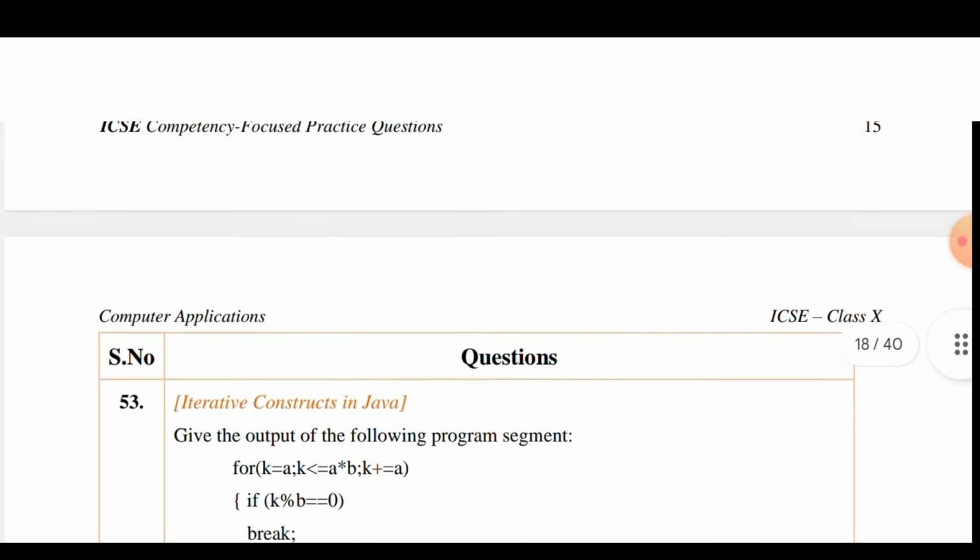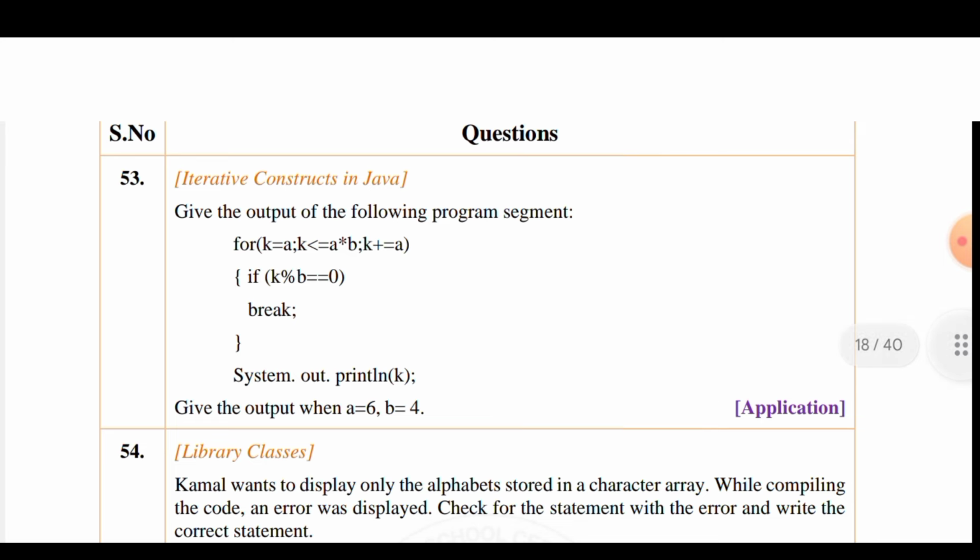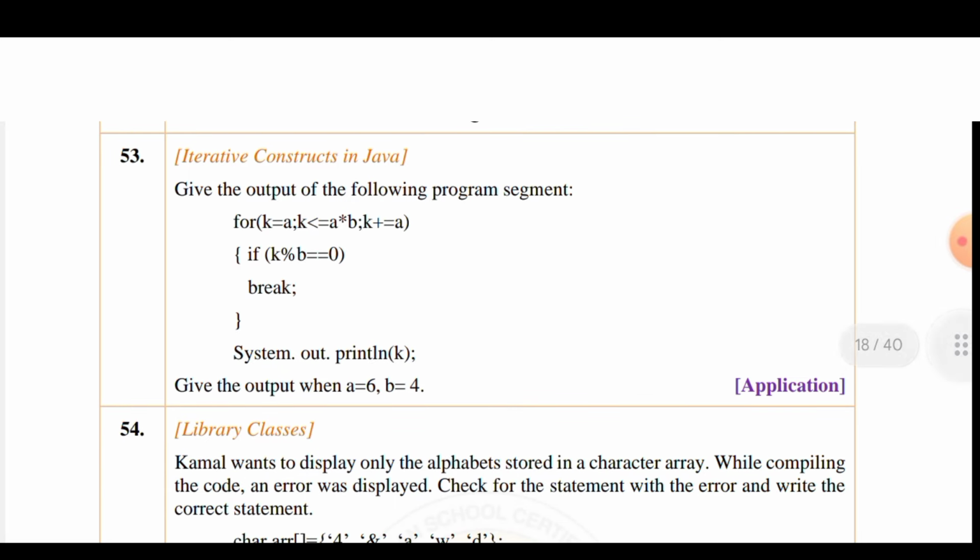Okay, now moving towards the next question, question number 53, where we have the code with a loop, and inside the loop there is a condition. Accordingly, the loop is terminated. We have to tell what happens when the values of a and b are given as 4 here. k is 6, and k should be less than or equal to a multiplied by b, and k plus equal to a. If k is divisible by b, then the loop will be terminated and the final value of k has to be printed.